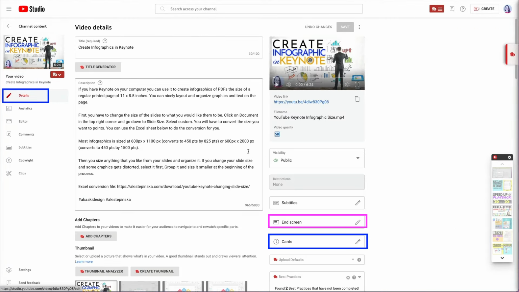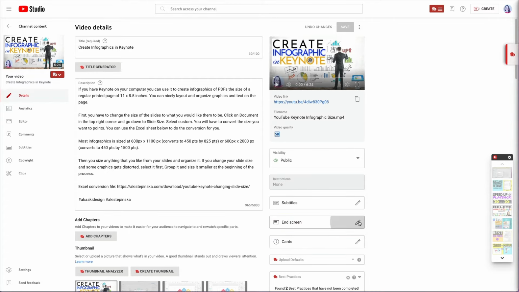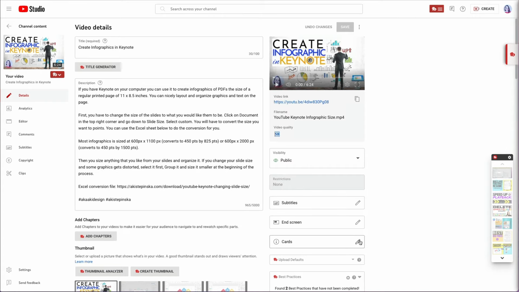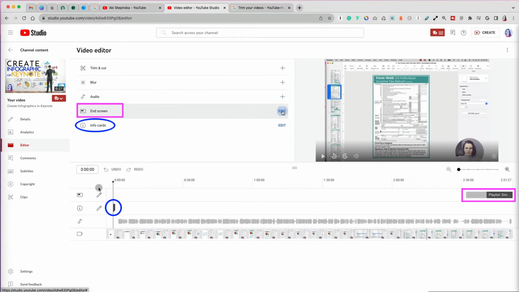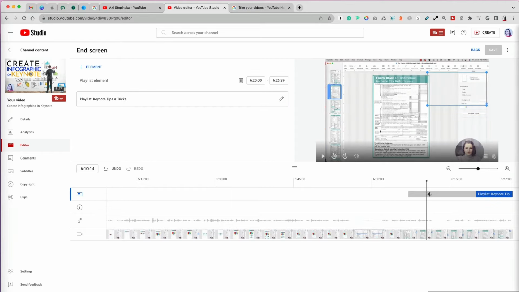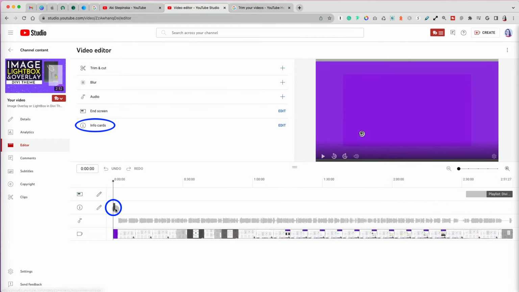Both the end screen and info cards can also be changed under video details, but what I like about viewing them here in YouTube Editor is that I can see their relative placement. To readjust the end screen, select Edit, which will make the end screen blue and editable. You can do the same with info cards, which when I started my YouTube channel, I didn't really understand. All I knew is that I probably needed to have them, so I was adding them at the very beginning of my videos. Oh gosh.